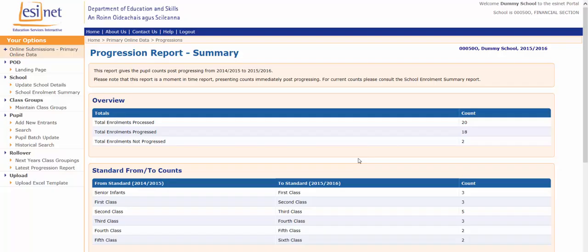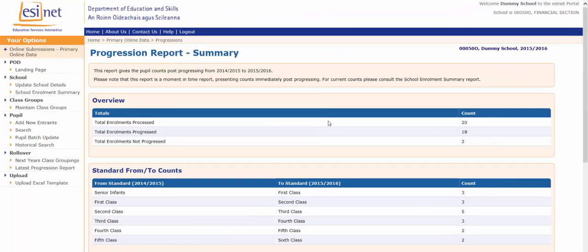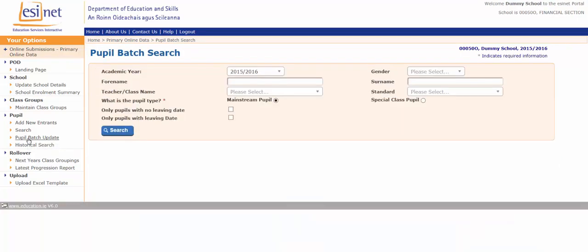If you progressed your pupils without the class groupings, you would still see the same screen here, but none of your pupils would be in a class grouping, so you'd have to go into your pupils and update them into class groupings. So on the left hand side of your screen, you'd go to Pupil, Pupil Batch Update. You would select your group of pupils and you would update them into a class.